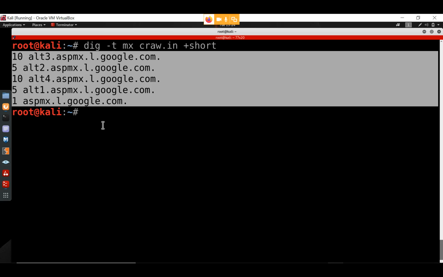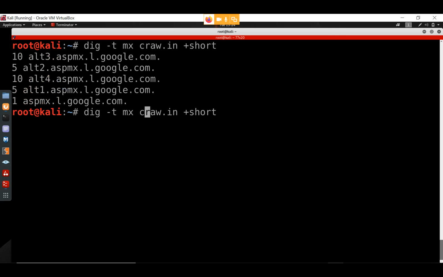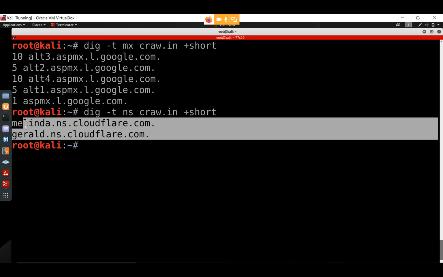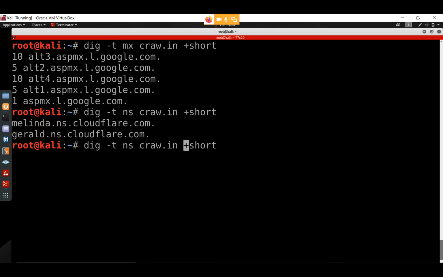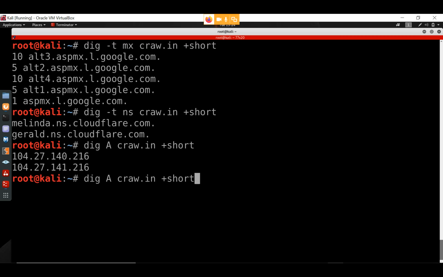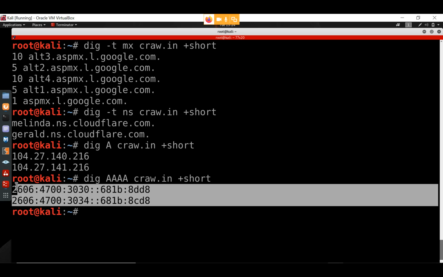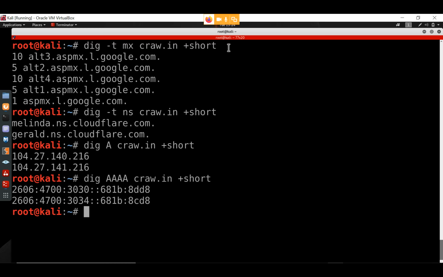And if I do dig -t NS and press enter, it will only give me the NS record, as you can see. Similarly, if I do A record, it will give me A, and if I do AAAA, it will give me IPv6. So this is very convenient, so you are only getting specific information and not everything.